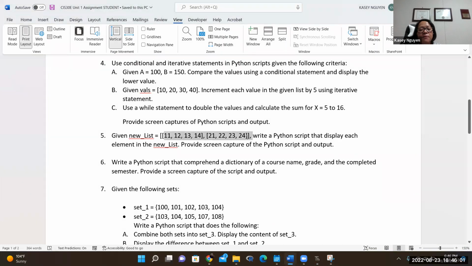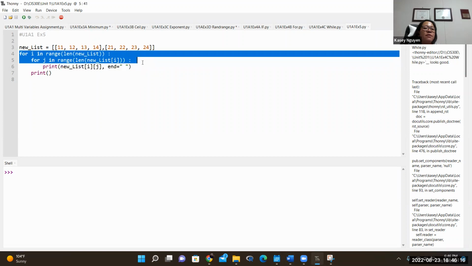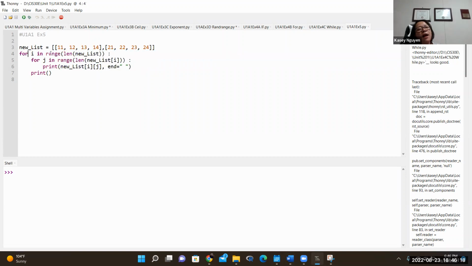So this is the list that we require to use. Basically we declare and assign a value for that nested list. Then we can use the for loop or the nested for loop with range. So we can say for i in range length of our list name, which is new list. The inner for loop, we can say for j in range length of new list i. That's very important, don't forget. And just like before, our for loop needs to finish with the colon.